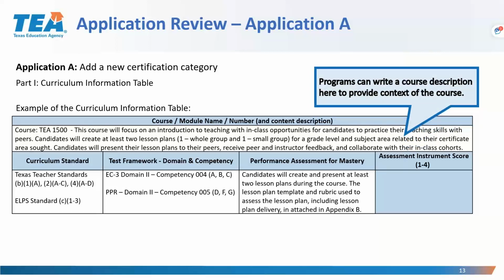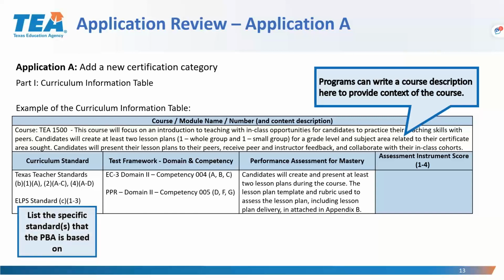This is where programs can write a course description to provide an overview of the course. Under the Curriculum Standards column, programs will list specific standards that the performance-based assessment is based on. Programs are only required to list the standards that are evident in the performance-based assessment, not the standards that will be taught in the entire course.